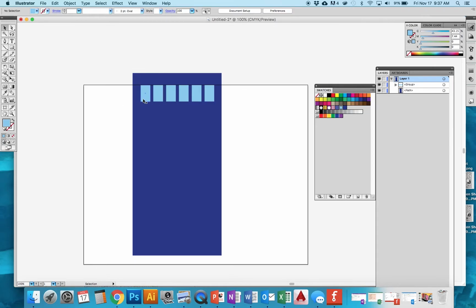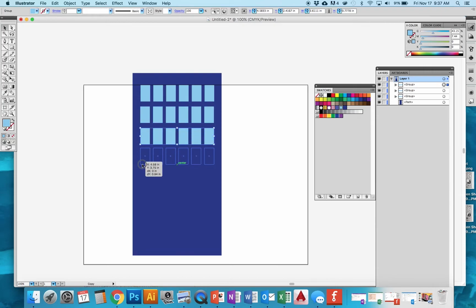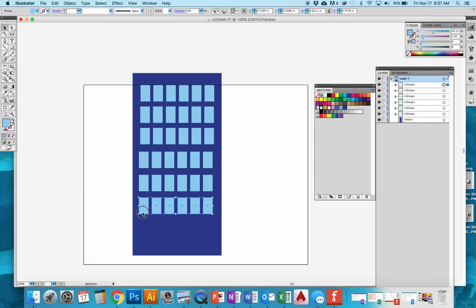So now I'm set, those are there. Now I'm going to do the exact same thing. I'm going to just make more copies of these. Again, I'm not too worried about these lining up right now. I'm just throwing them up there real quick. So there they are. Now what I'm going to do is select all of these.